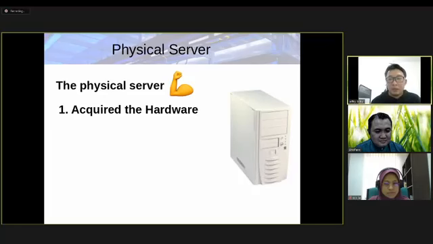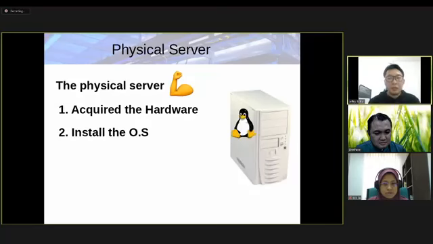But for the enterprise, the process is much more longer because we have to get approval from the boss, from the finance department. It's very long process. Okay, anyhow, after you get the hardware, it's still a paperweight. It doesn't do anything. What do we need to do? After that is to install the OS.